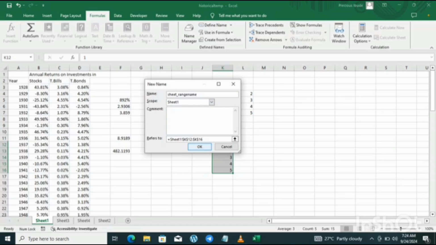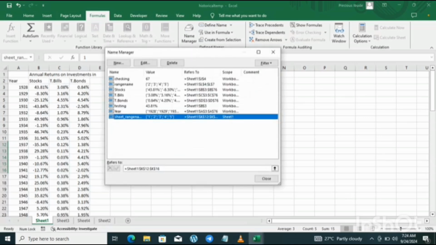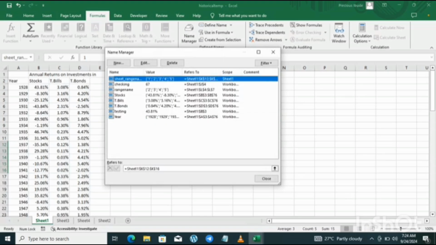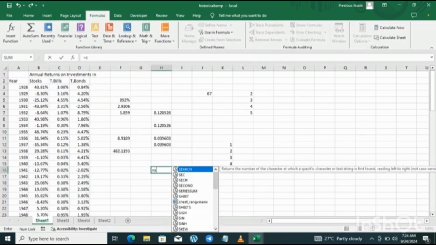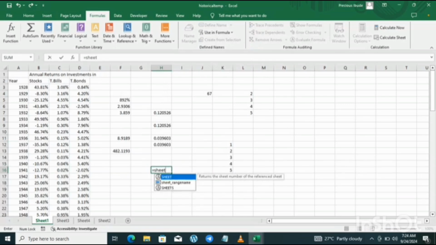Are we together now? Are you seeing that under the scope now, only this one is showing sheet 1? The rest are showing workbook. It shows that this particular one, sheet 1 range name that we named just now, is a worksheet scope, while the rest are workbook scope. Now let's test it. The name is sheet range name. So we call sheet range name here.